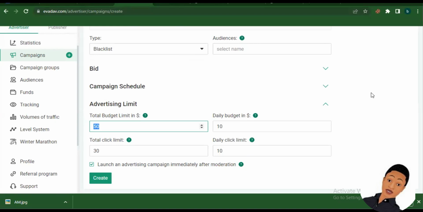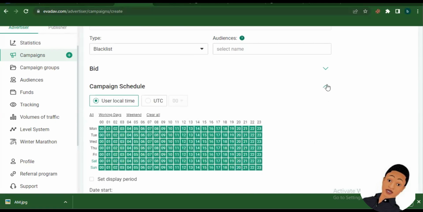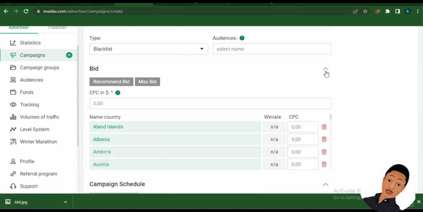So now once you create a campaign after signing up, like I said, you have an ad manager that will be assigned to you. Another thing that's very important is the campaign schedule. Campaign schedule. Yes, it's very important.